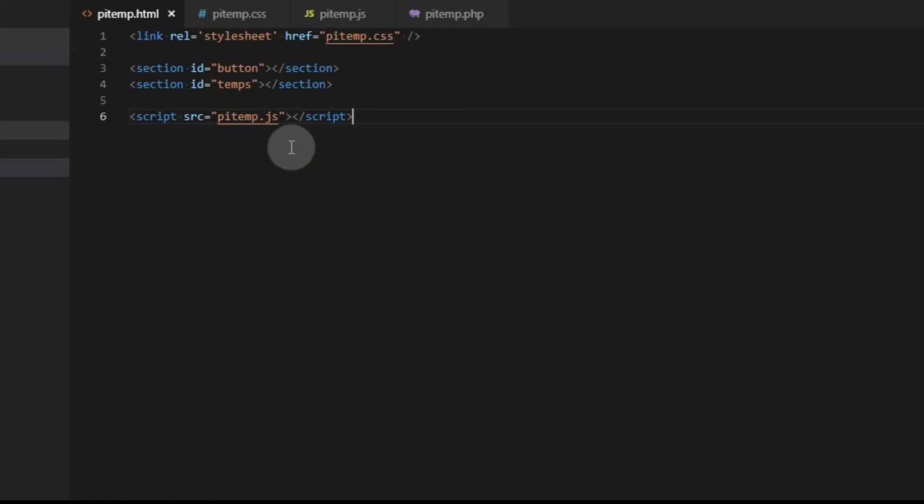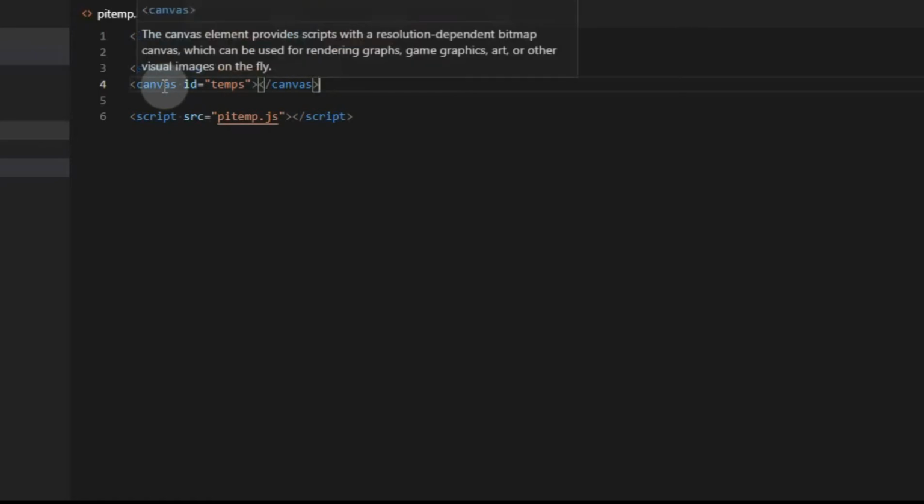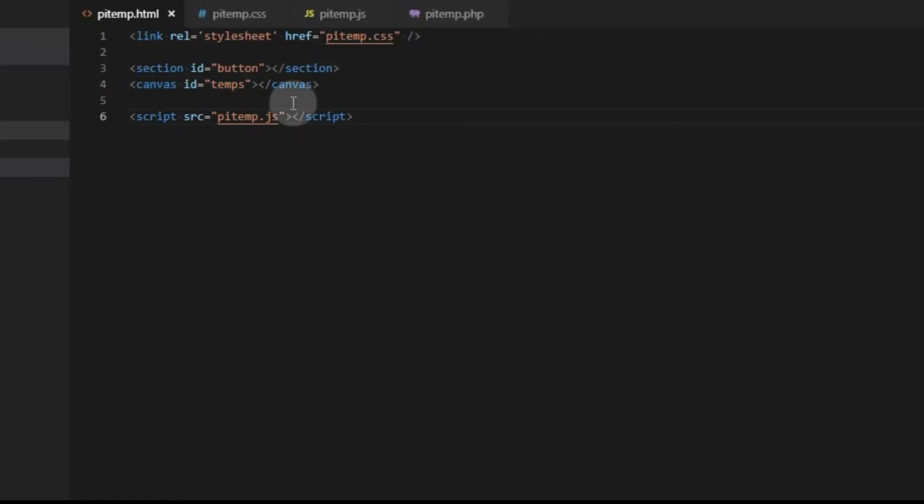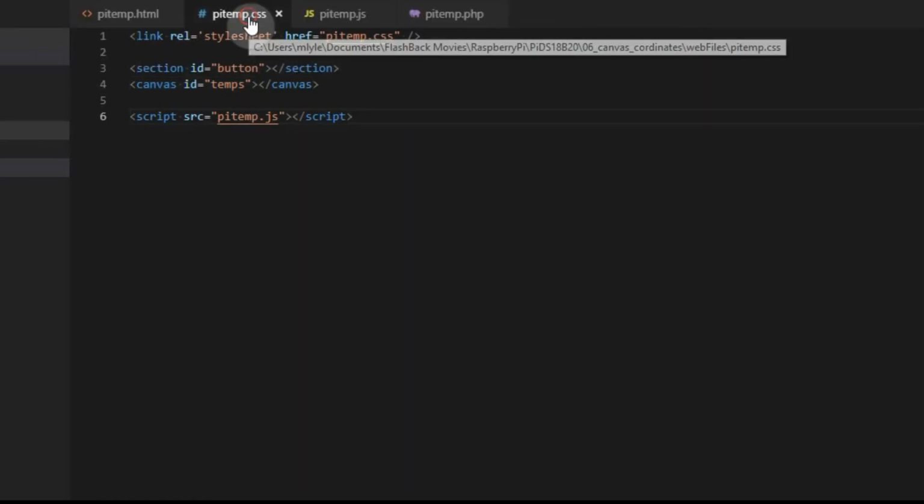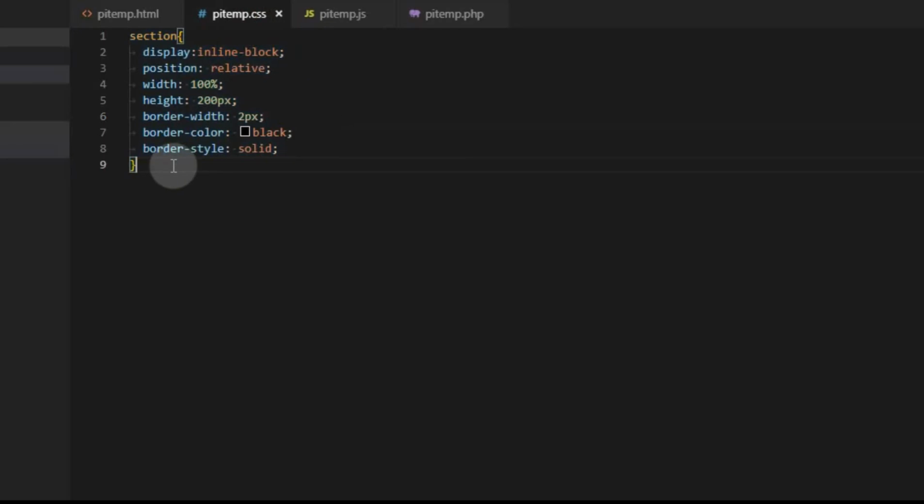We're going to have to make one change to the HTML document, and we're going to have to change this section to a canvas. Most of the time, it doesn't matter what you name your tags, but in this case, we're going to specifically target something through the HTML browser, and it has to know what it is we're targeting. So we'll save that, and then we're going to have to make a change in the CSS, because now that we're no longer using the button, we can pretty much just make that go away.